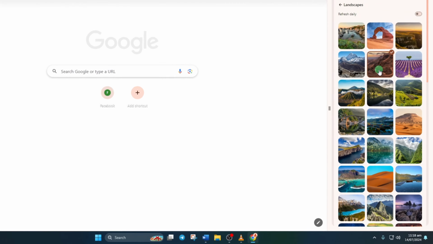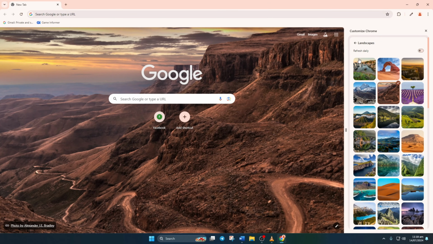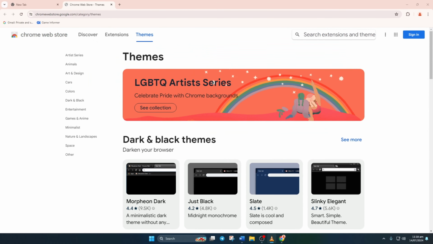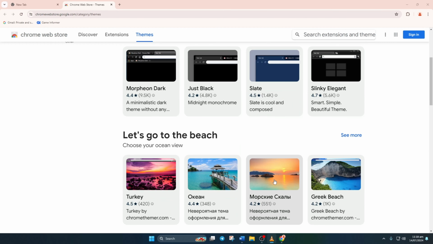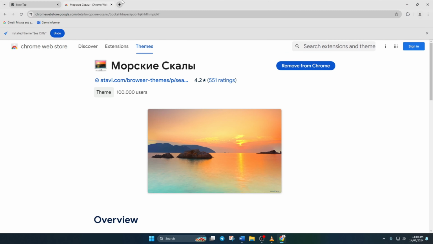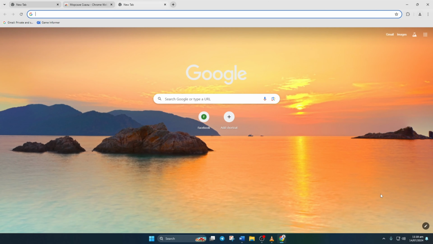But hey, if none of these themes suit your fancy, scroll all the way down and click on Chrome Web Store. From there, find the theme you like and click on it. Then simply hit that Add to Chrome button. Voila! Your chosen theme will be installed and ready to go.